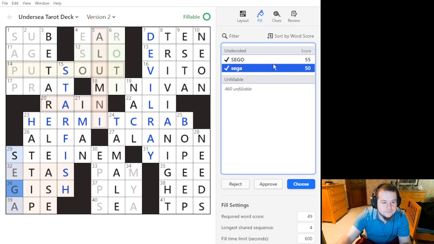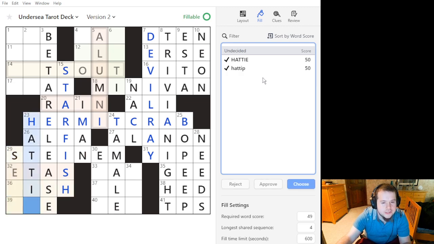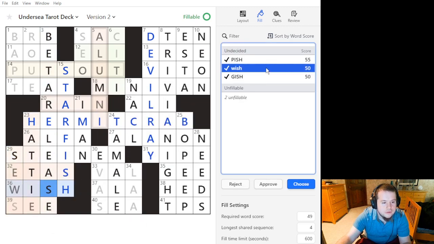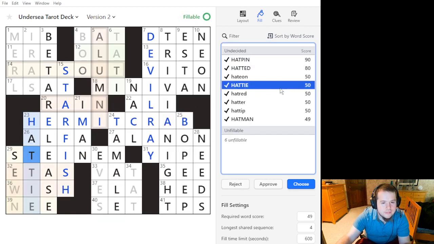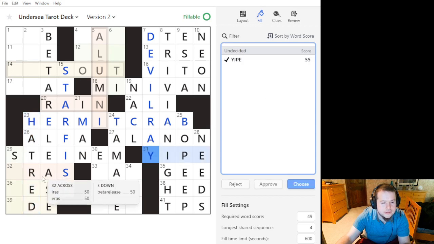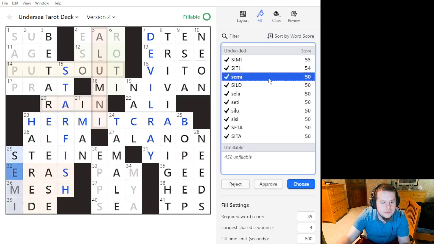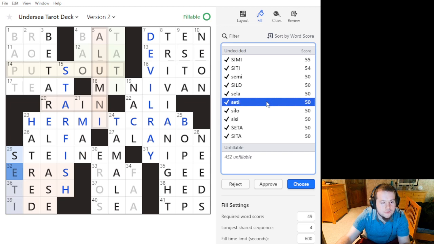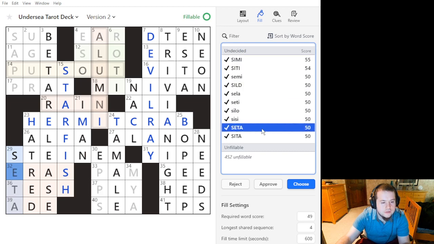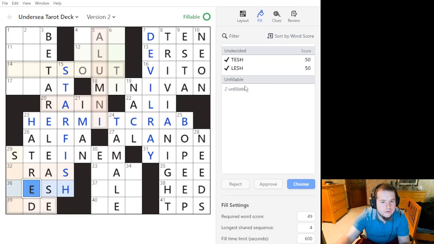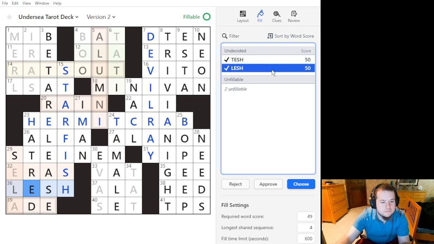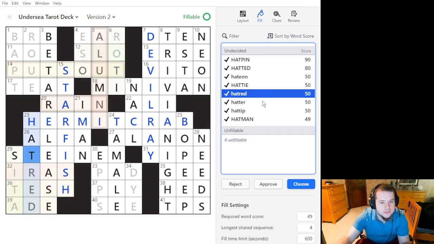I mean, I kind of feel like that's Sega crossing Gish, crossing Steinem. Yeah, I feel like that's just a little too much for me. I don't know what a hat tie is, but I do know what hatred is. This looks promising. Do we like aid or ode here? We like a... maybe it's not as promising as I thought.